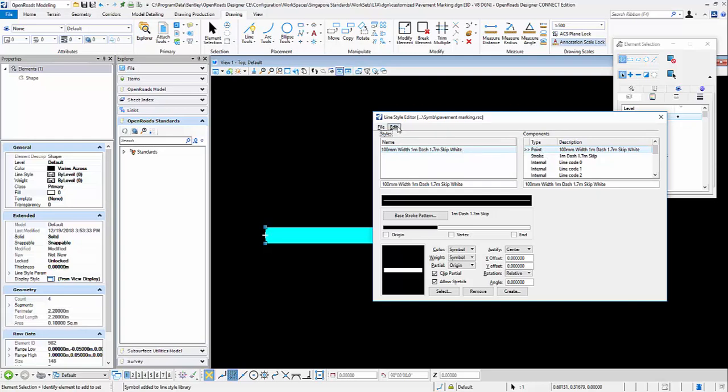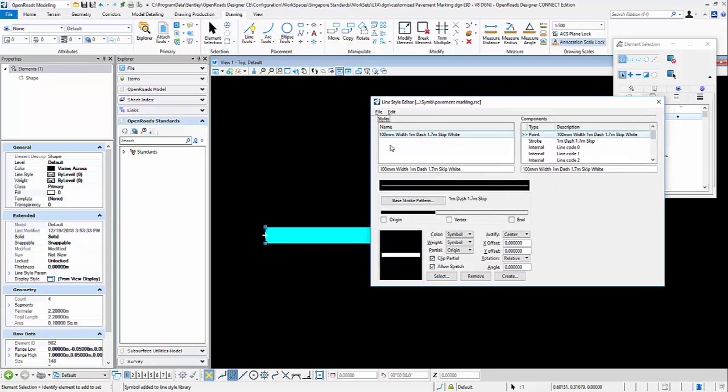And then another setting is called physical. So just select the linestyle name, Edit, and then check the physical setting so that this pavement marking would not be changed if we change our drawing scale.